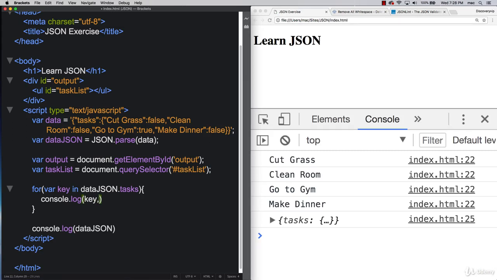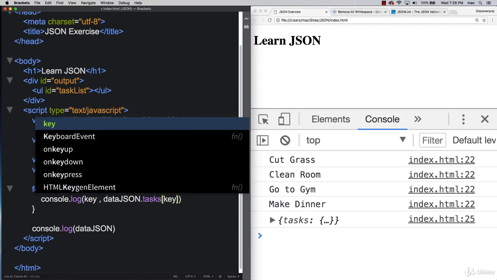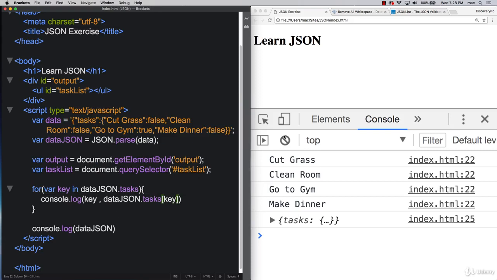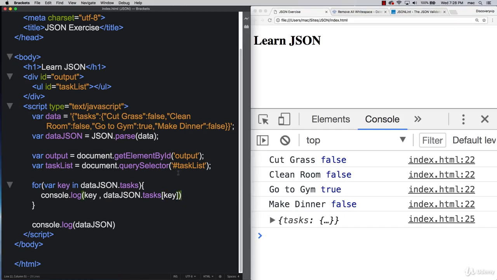within our JavaScript. So let's comma separate out this console entry, and we know that within data JSON tasks, if we grab the object by the key name, we can return back a value. So let's try that out. Let's refresh. And so there we go. We've got the values: cut grass false, clean room false, go to gym true, make dinner false. All of that information is sitting in there and we're making use of it within our JavaScript code. So the next thing that we want to do is build something out.